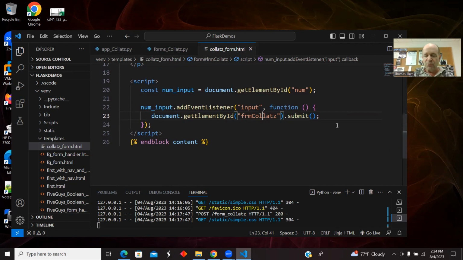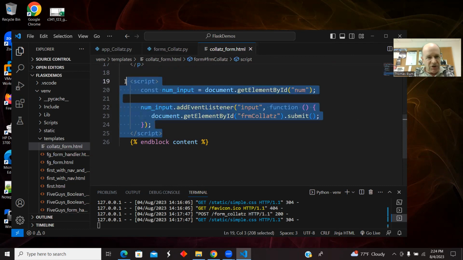So that's what I wanted to show you, this idea of adding a little bit of JavaScript, so then I could get this submit action without the submit field, without the input button. All right, that's what I'm going to show you on this one. Thanks for your attention.